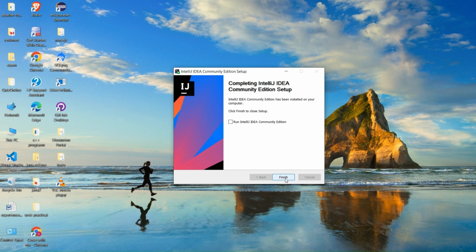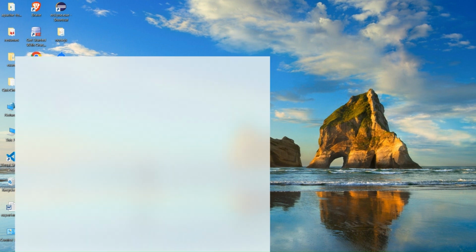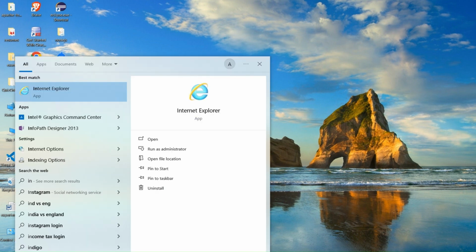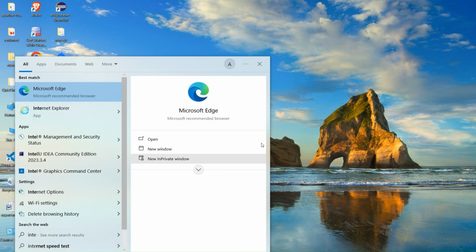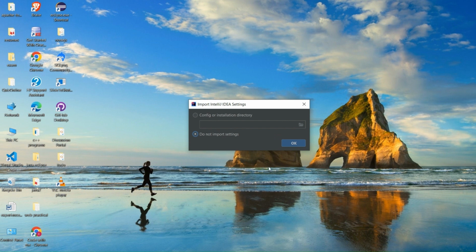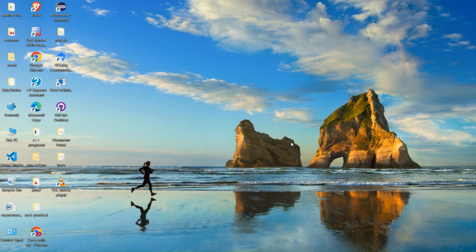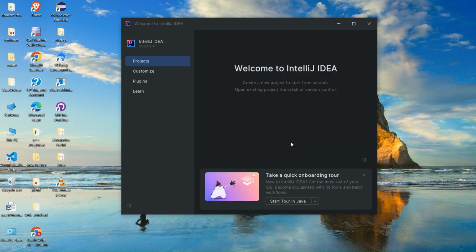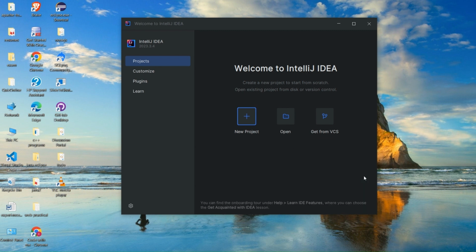You can see here my installation is almost complete. So click on finish. You can see here IntelliJ is installed. So click on do not import. Click on do not import settings and click OK. You can see it's almost installed and now click on new project and check whether it's working or not.